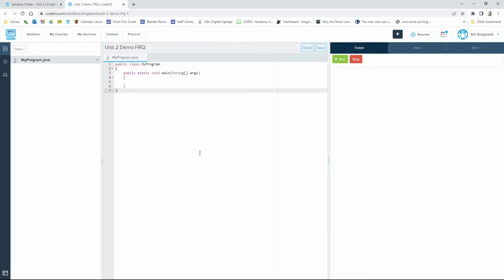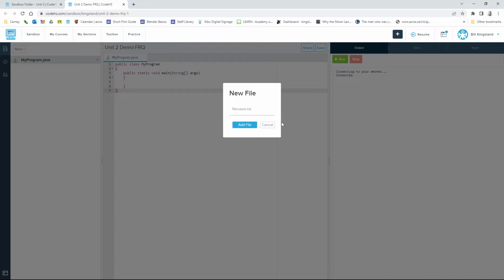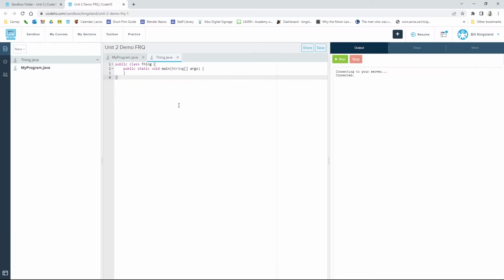And inside of this question, this is the Thing class question. So the first thing I'm going to do is make a new file, call it Thing.java. Now inside of that Thing.java program, we need to get rid of main. Don't forget that step. I like to do that first just to get that out of the way. And we'll go back to my program.